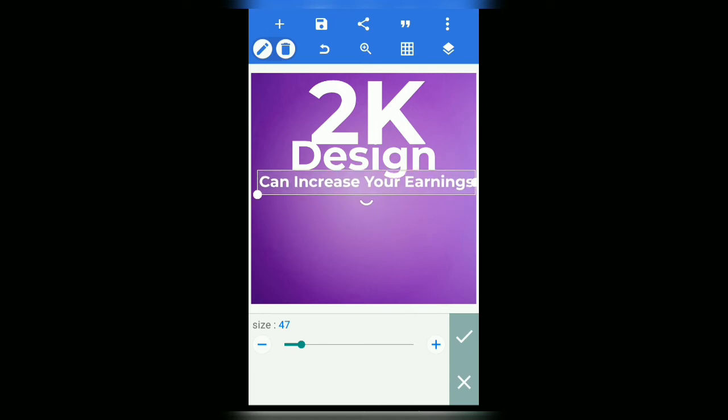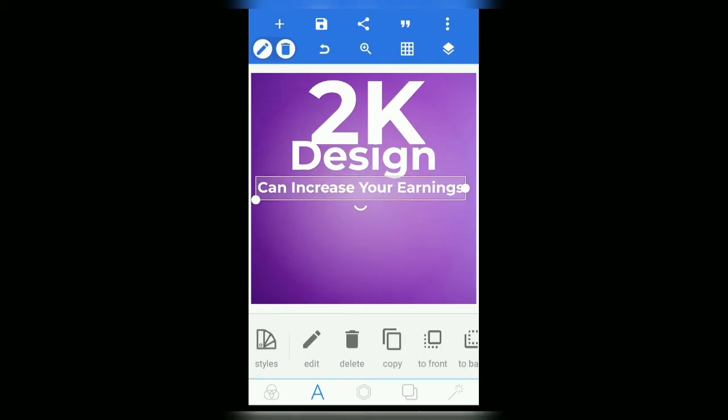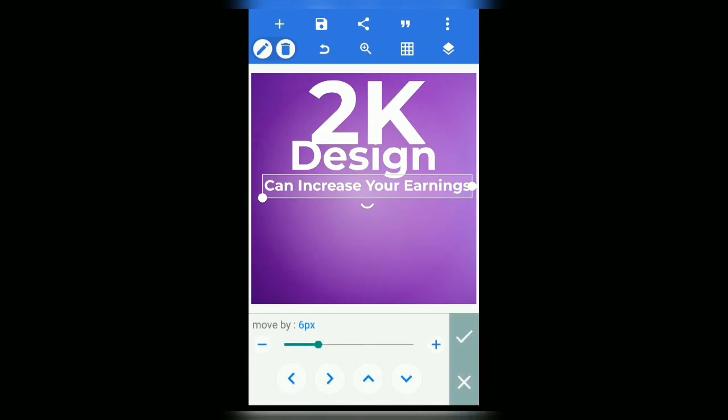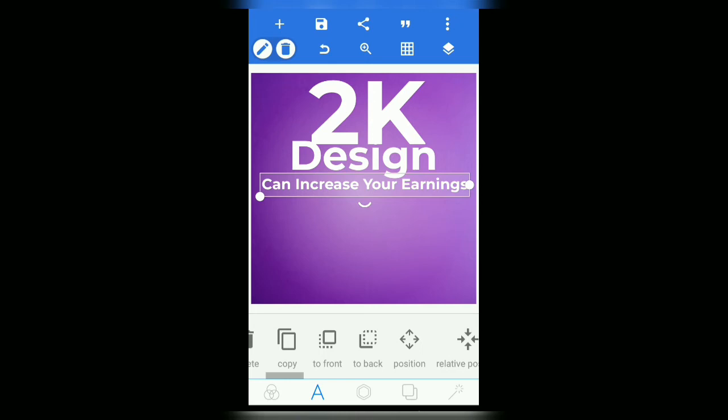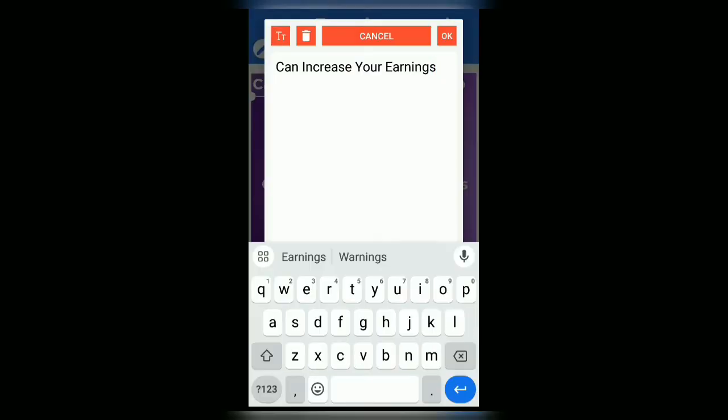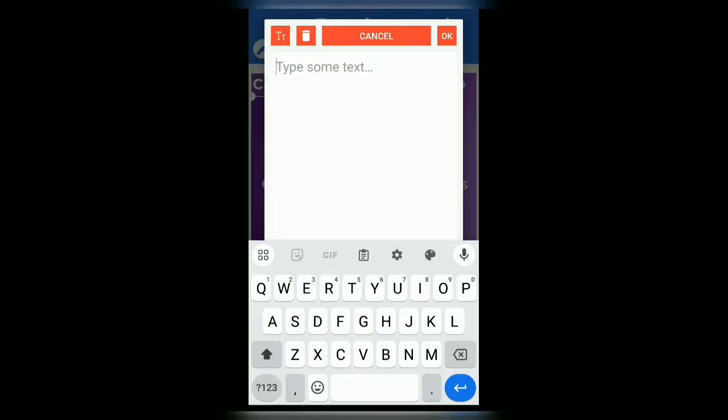Then I have to resize it over again. Then I'll resize it here, reposition it. Yeah. Then I'll copy it over again and edit it, delete.